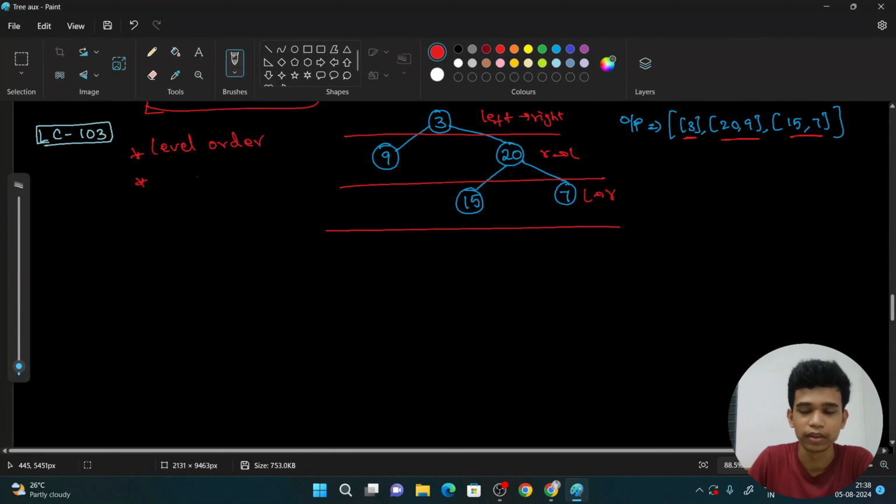Now, a second thing is that, see here, first we are doing what? Left to right. Then we are doing what? Right to left. Right to left means what? It is like a reverse. Then again, it is left to right. Then again, it will be what? Reverse only. So take for example, this level is 0.